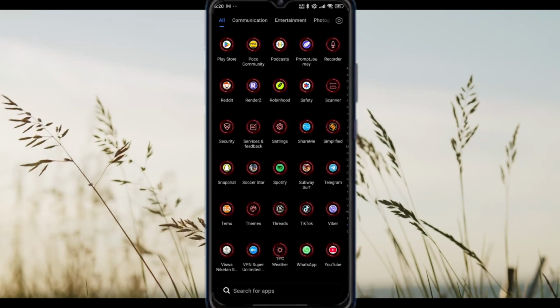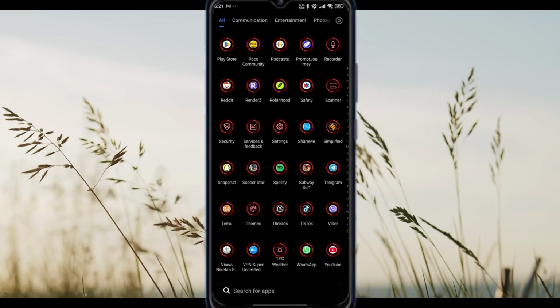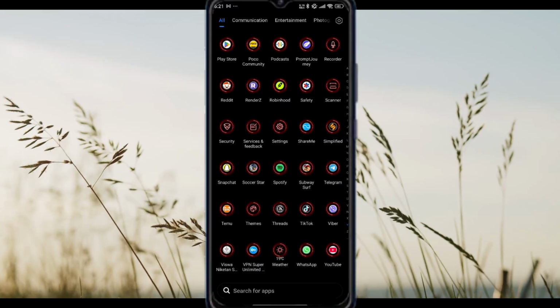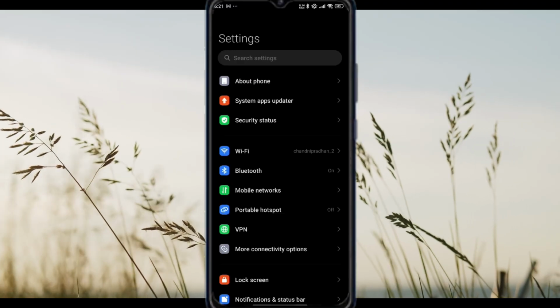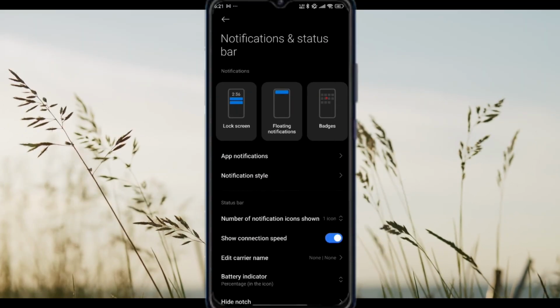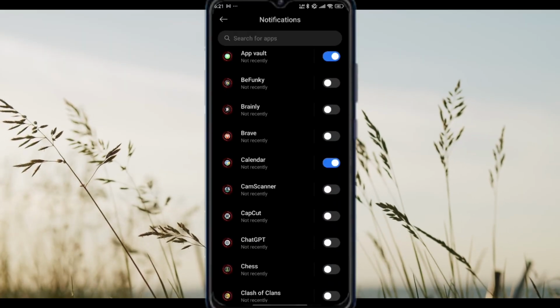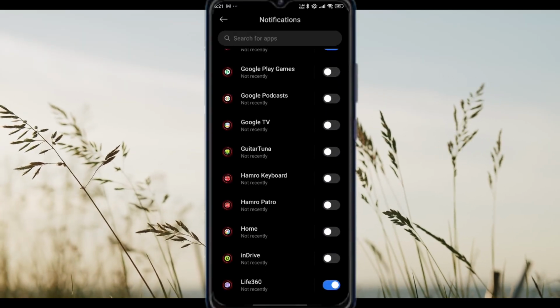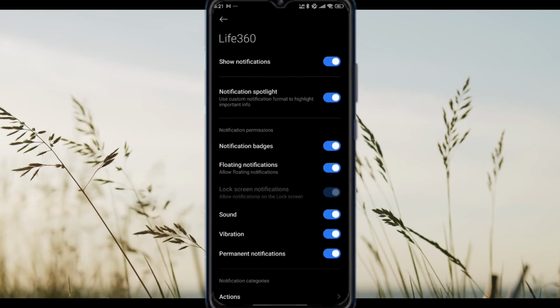Want to hear a different alert when someone arrives or leaves a place? Let's customize your Life360 notification sound. First, open phone settings, not Life360 directly. Go to notifications, find Life360 here, and look for the sound setting.